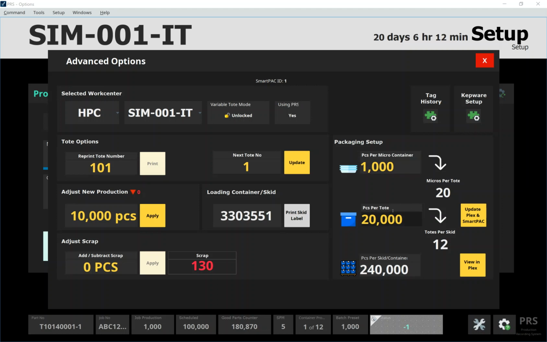The pieces per tote is stored in Plex, but can be updated from here. If we need to change this to 5,000 pieces per tote, we can just modify that there, and then we press the Update Plex and Smart Pack button, and by clicking that button, we send a message to Plex and to the Smart Pack that indicates we have changed this to 5,000.